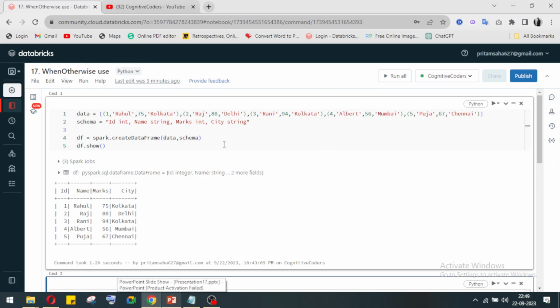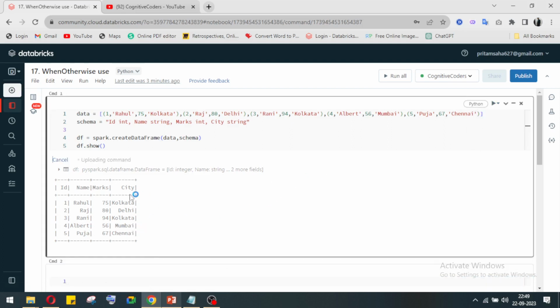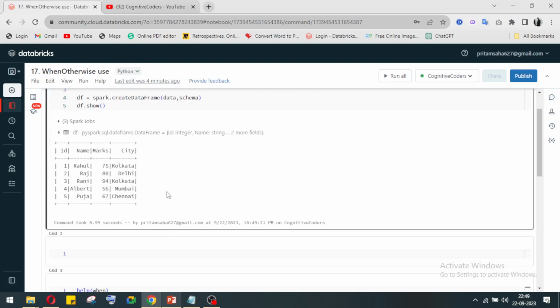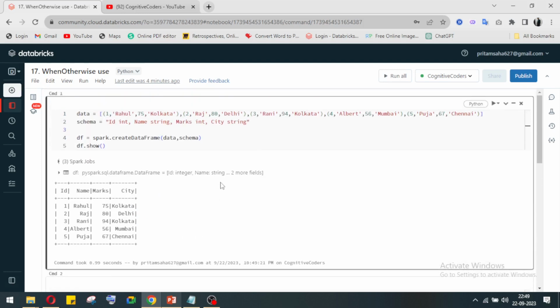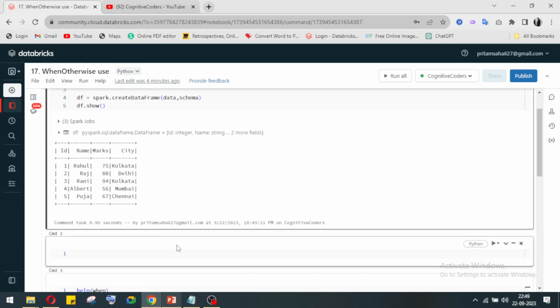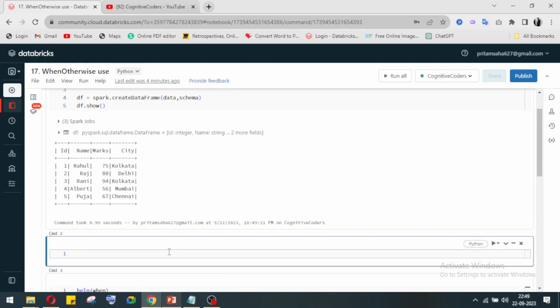I have already created one data frame for you guys. Now how to use the when and otherwise condition here. It is basically if and else statement. When you are using if and else statement in Python or any other language, so in data frame, how to use the if and else condition, any kind of condition, how to handle. That we will see here.